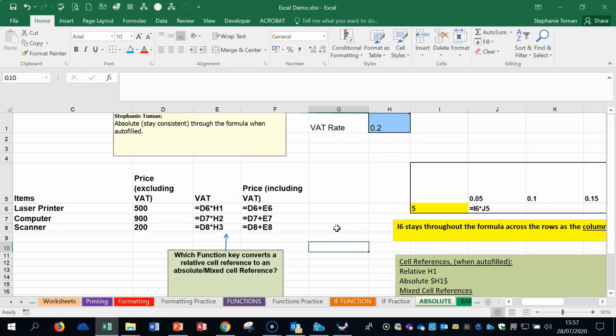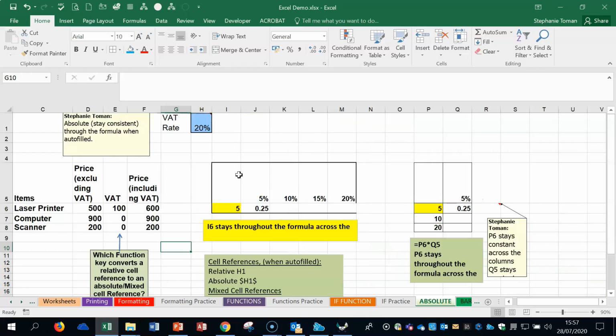However, an absolute cell means that it stays the same. So if we wanted an absolute cell for the VAT, which is in H1, we wanted the same VAT: D6 times VAT H1, D7 times H1, and D8 times H1, what we'd have to do is this. So back to the values at the front. Let's go to the first one that's been done.